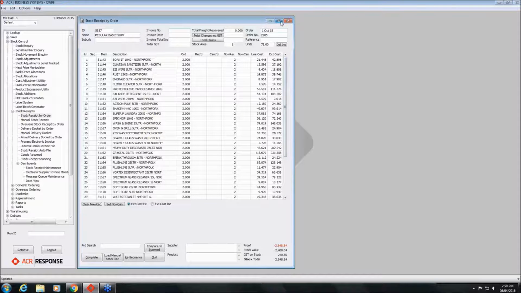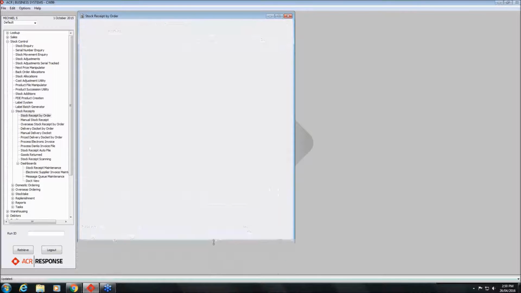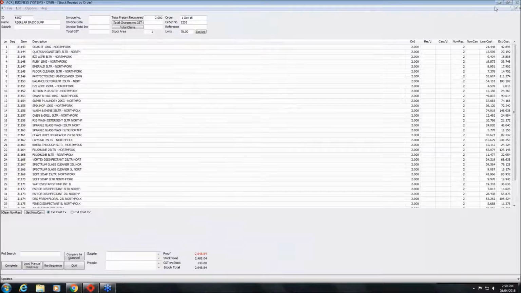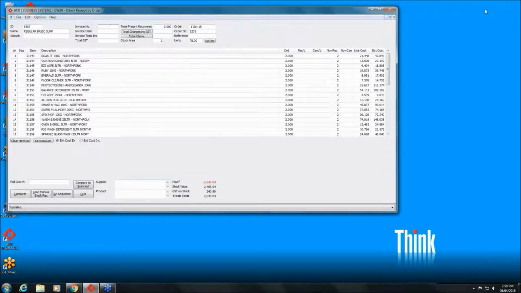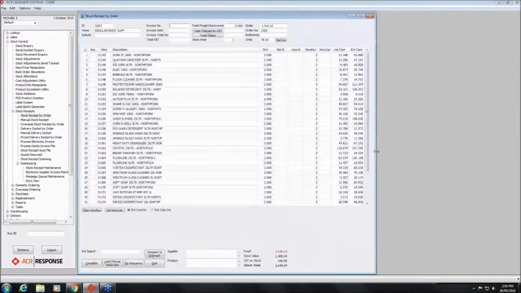You can, within ACR now, change the size of this screen. So it will now automatically adjust to accommodate the size of the window that you're working with, to give you the maximum number of lines available. As well as that, if you're finding these columns too cramped, you can also drag the right of the screen to give you more width.